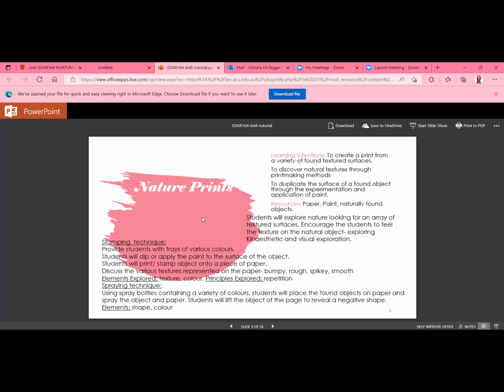Now, can you guys see my paper? Yes. Yeah, you can. Good. Okay. So I'm stamping the shape of the bean pod. So we've got a round shape.